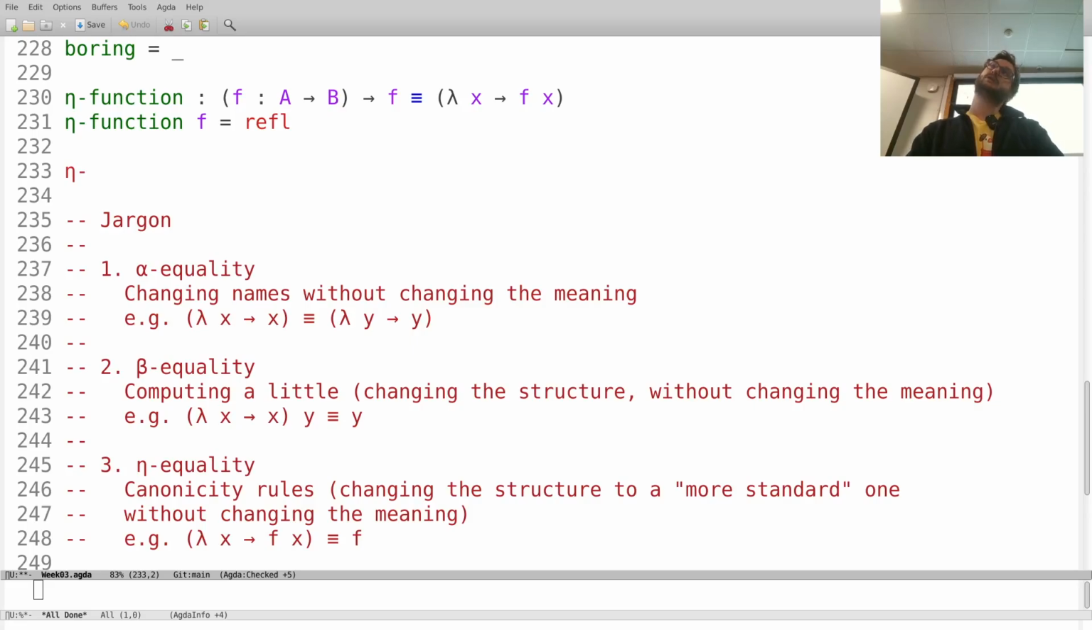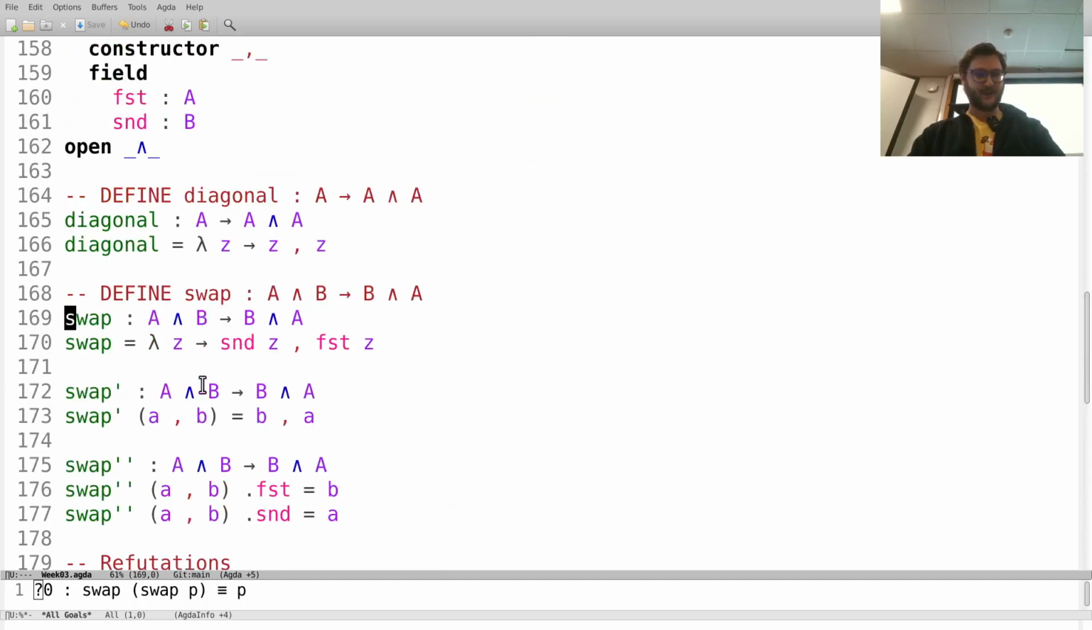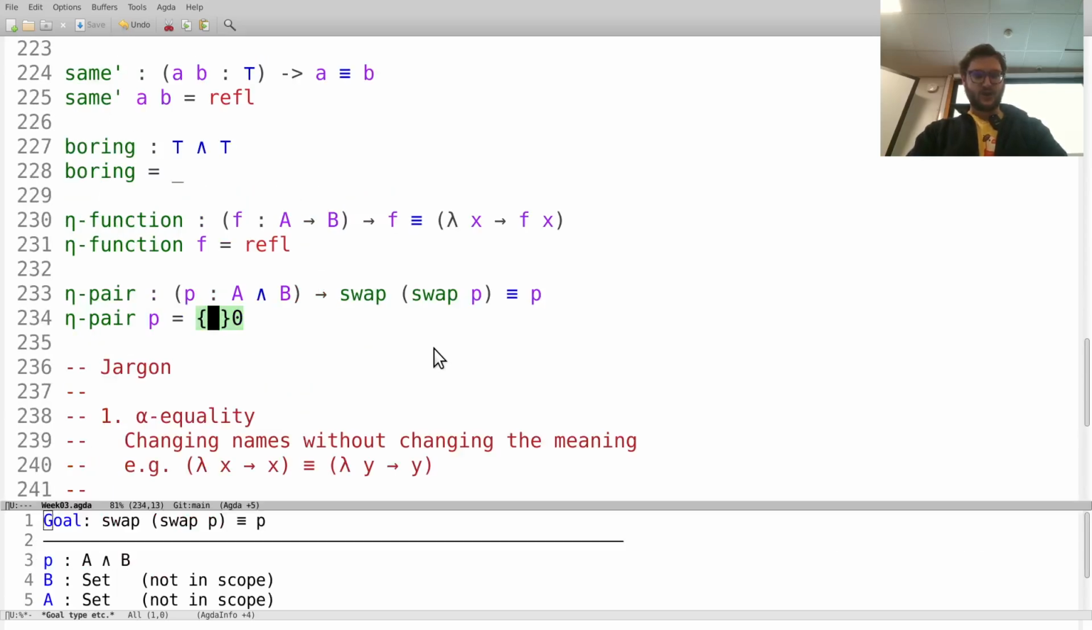So how could I write this? Let's do it with a concrete example. If I have a pair A and B, I can say that double swapping P is the same as P. And if you think about it, right? Hopefully it's the version of swap that's implemented the right way around. Yeah, so it's this one. So it should just be true, I think, by normalization. Yes. So here it's not actually contracting it. I don't know why. But for records, it's not actually doing it.